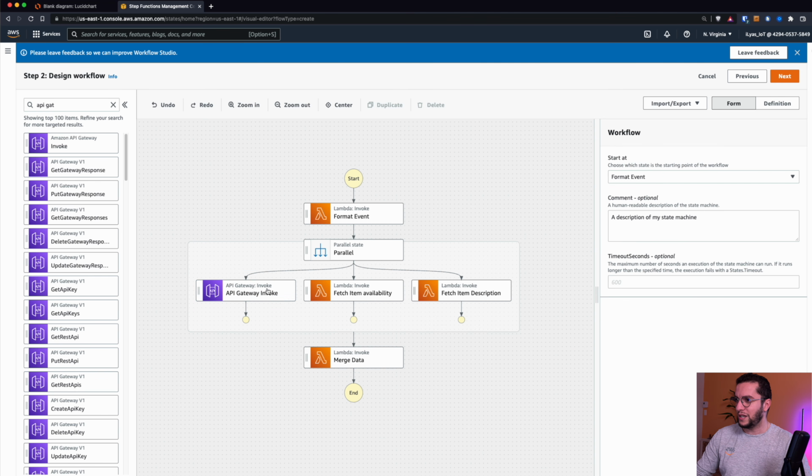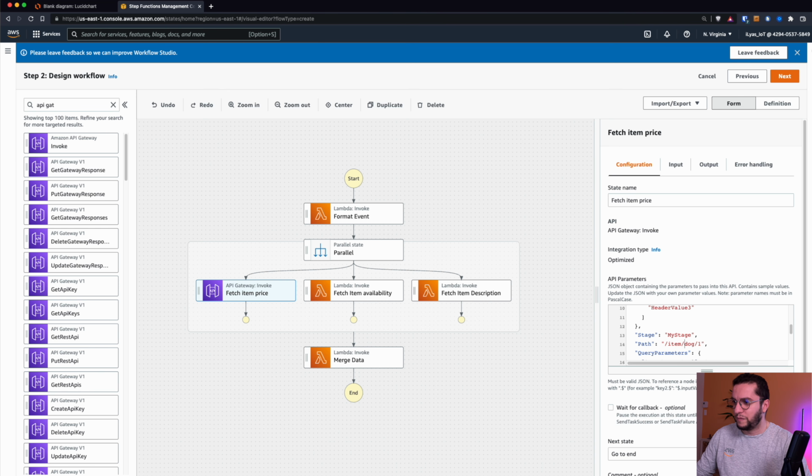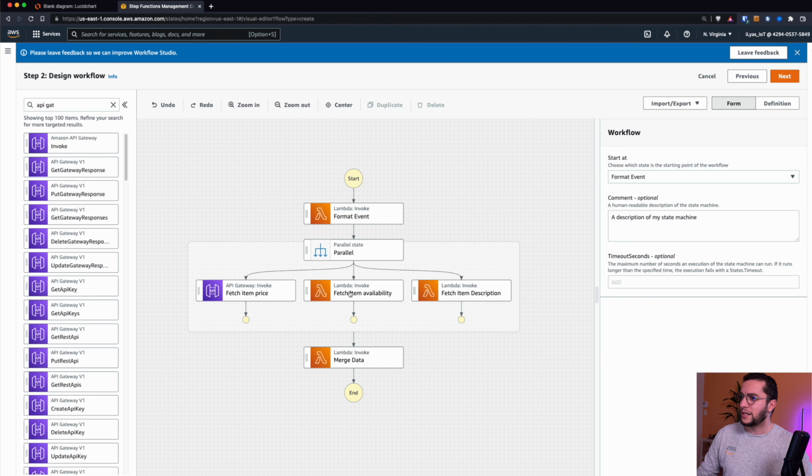So I'm going to copy this from here, which basically lets me invoke an API, fetch item price, and here I give it the endpoint of the API I want to invoke, which is something that the other domain shared with me. The method I want is a GET, and I can pass all the other parameters that I need. The path would be item ID price, right? Query parameters, I can add all these things here, and that's pretty much it.